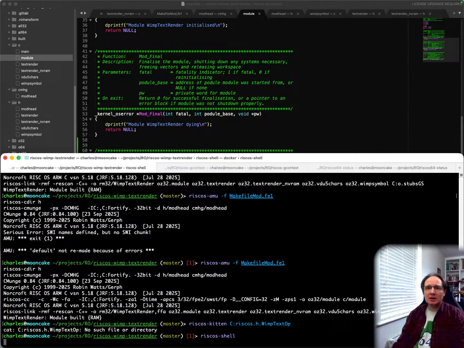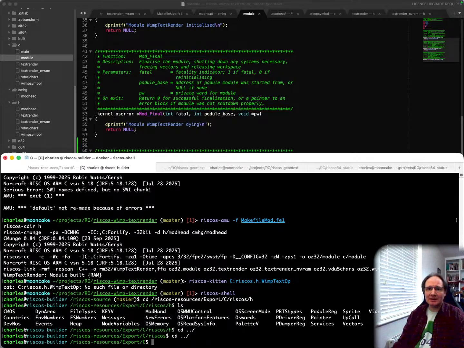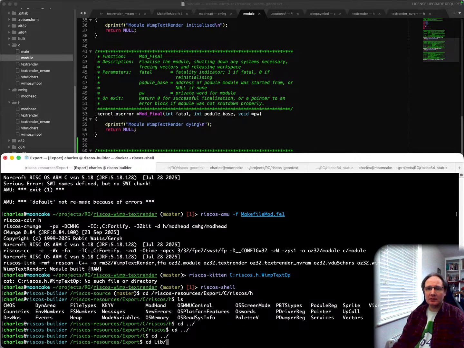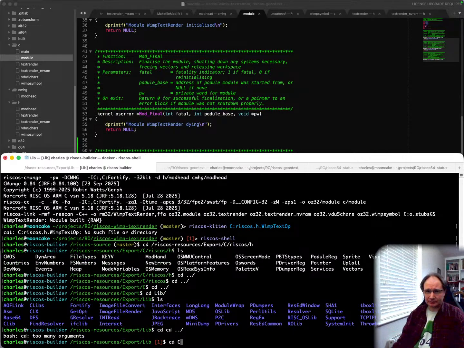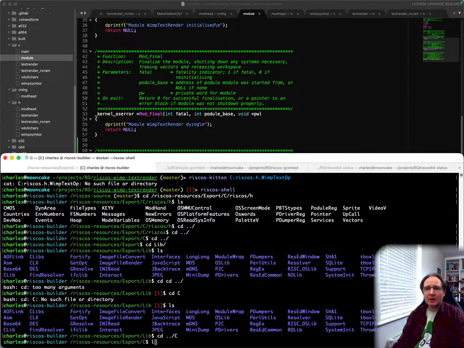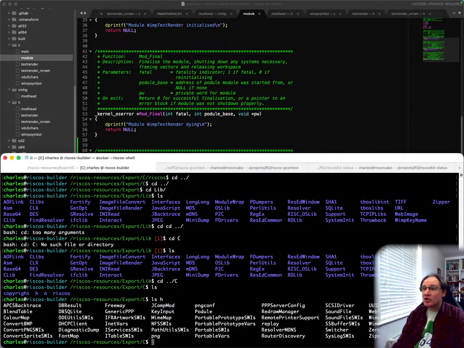So, riscos resources. This is export lib, export C, riscos H. Oh, it wouldn't be in there, would it? It'd be in the Wimp. So it'd be in lib. No. Doesn't look like I've got anything there, unless there's one in just C. Nope, it's not there.